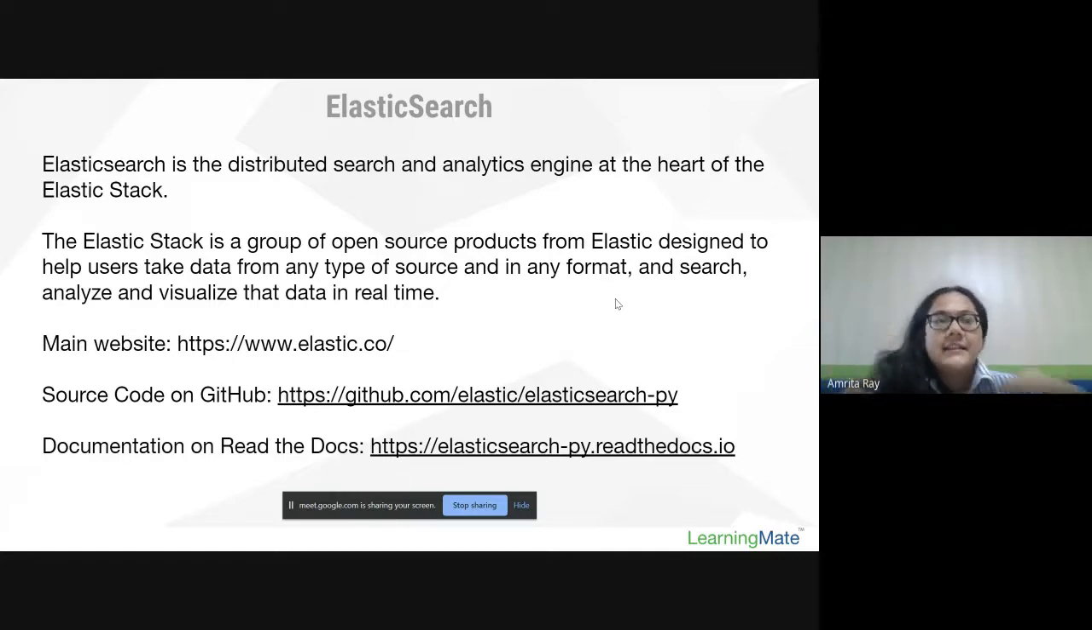Yeah, so Elasticsearch is the search and analytics part of it. There's two or three parts of Elastic Stack. One is Elasticsearch. The dashboard that I was talking about is known as Kibana. There's also something called Beats. So there's a bunch of stuff. The main website is here. Also, this is completely open source. It used to be under the Apache 2.0 license.